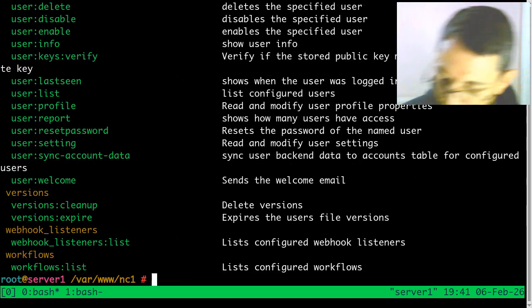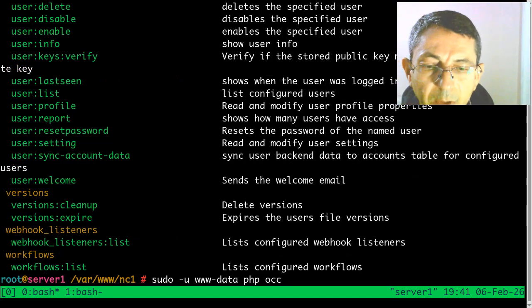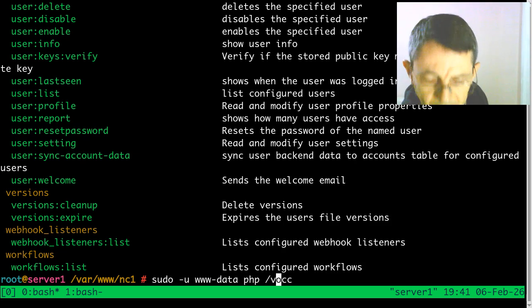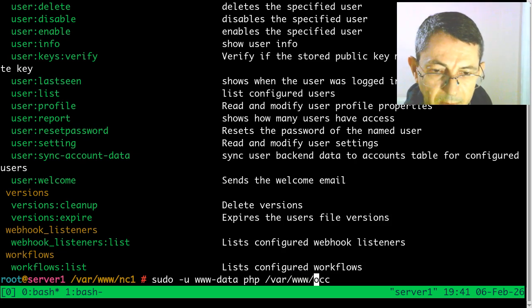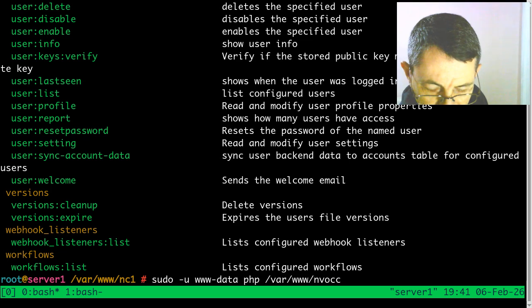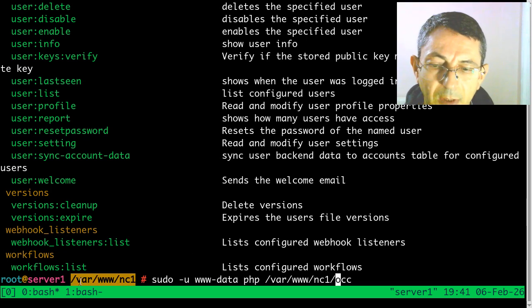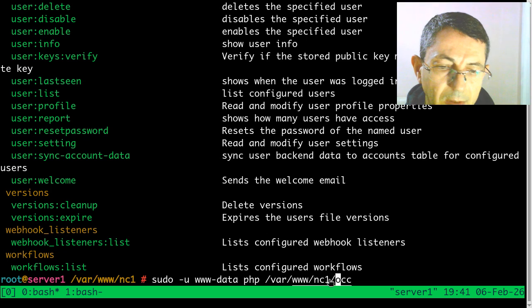Anyway, we can also use the absolute path. Instead of just typing OCC, we can use the absolute path like this. Sorry. /var/www/nc1/occ. So this is the current directory. /var/www/nc1 and then occ here.